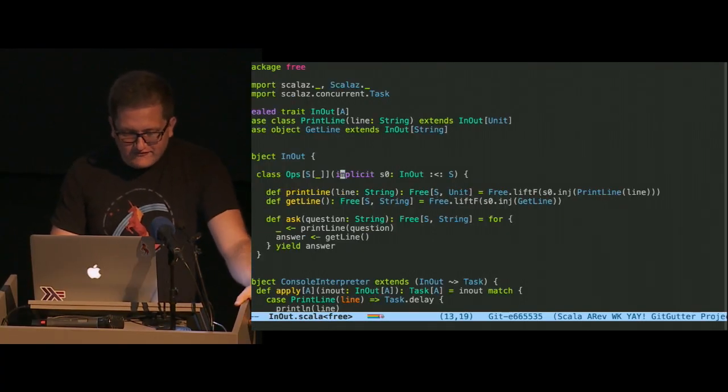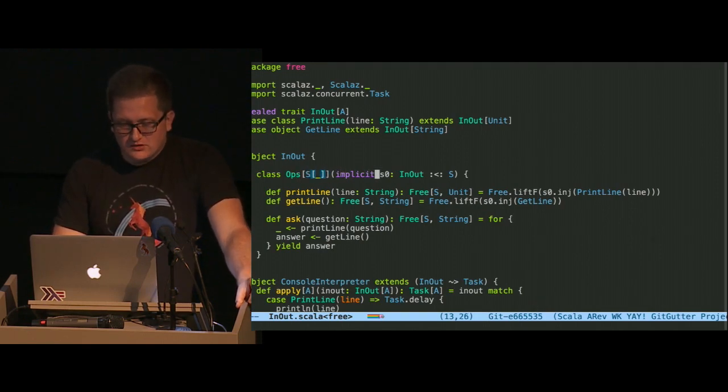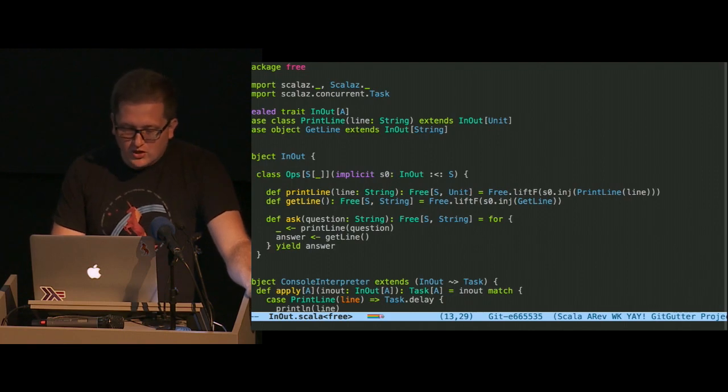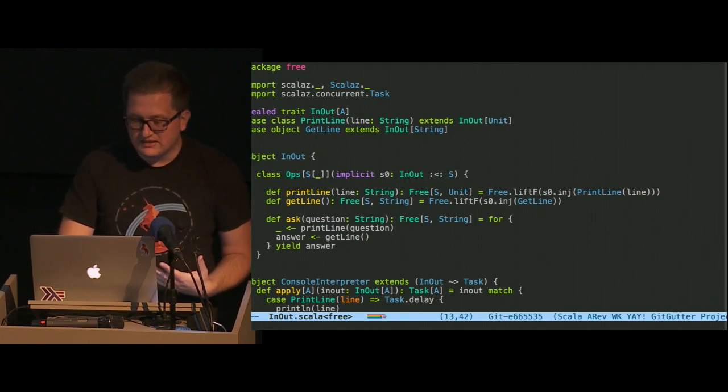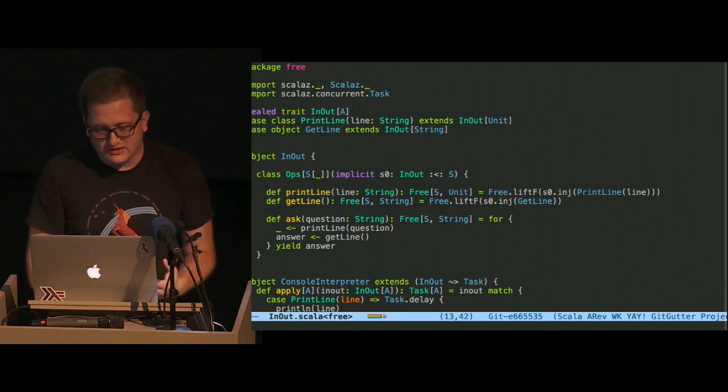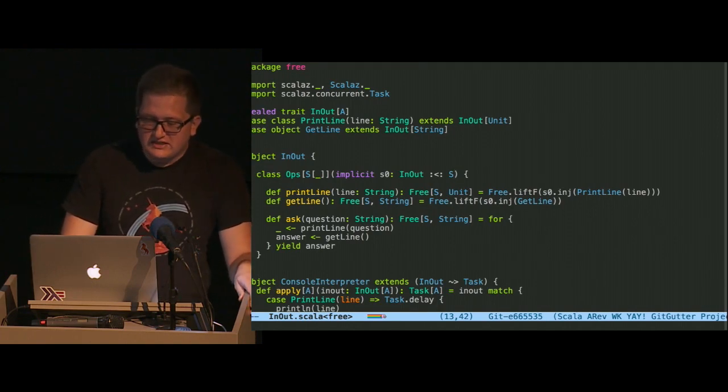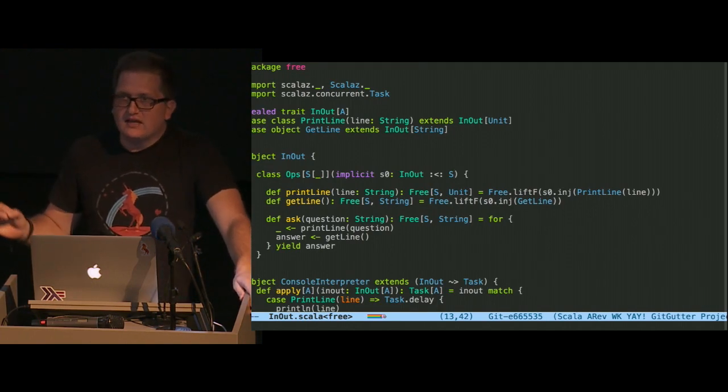And we have the notion that our ops here is parameterized by that S, but there's also an additional constraint: we say that S is such that input and output is injectable into S. What that really means, I can later show you the mechanics behind it, but think of it this way.